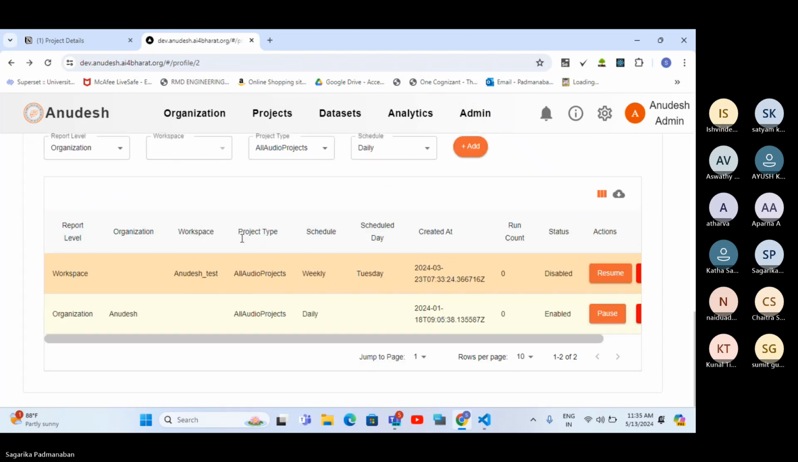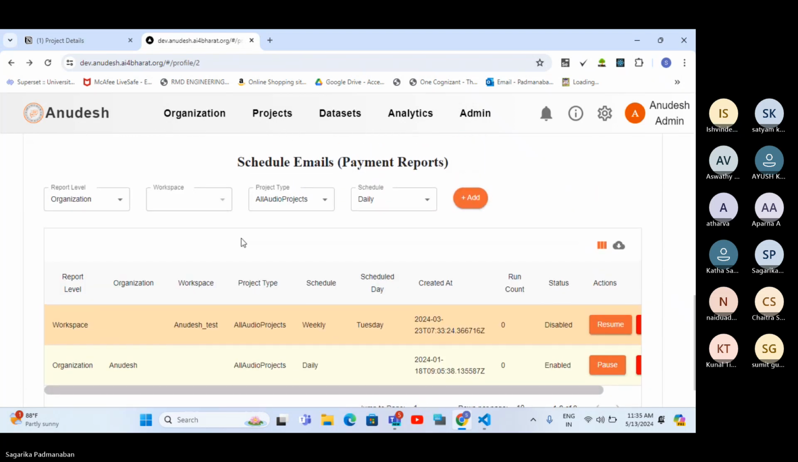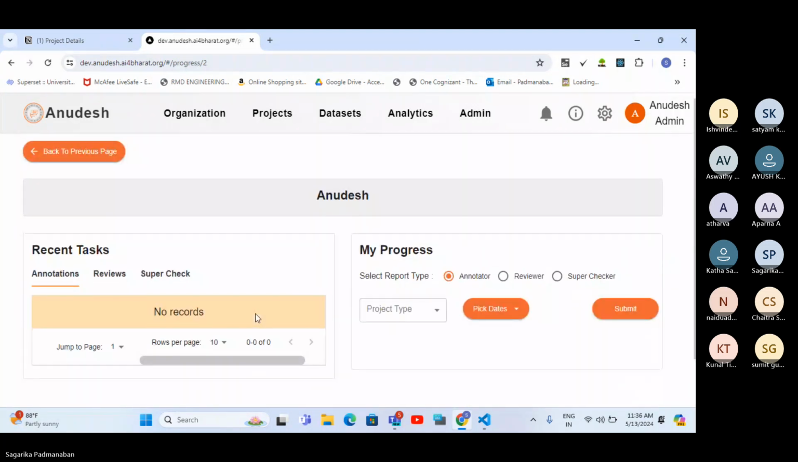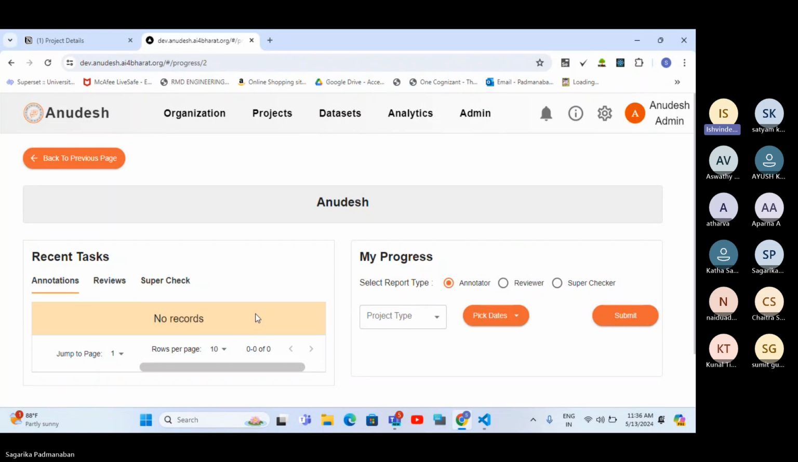Now go to the my progress page. Yeah, so this is the page where you track your progress. On the left side, all the recent tasks you may have done will be populated. I think there's some issue right now on the left side. And over here, if you select any project type and then click on submit, you will get to see the progress of your work across multiple projects.